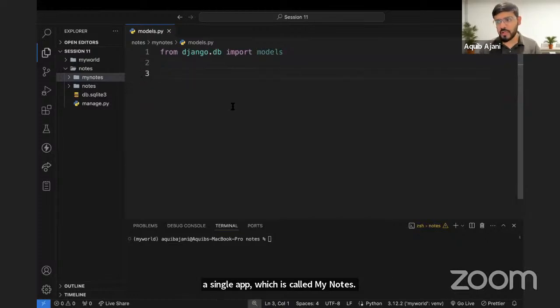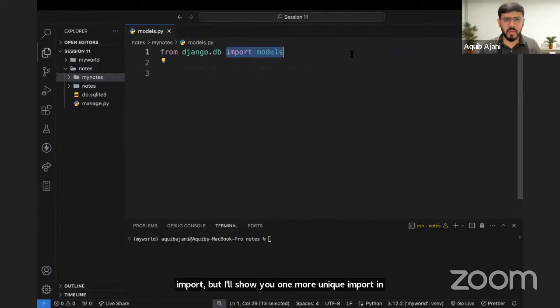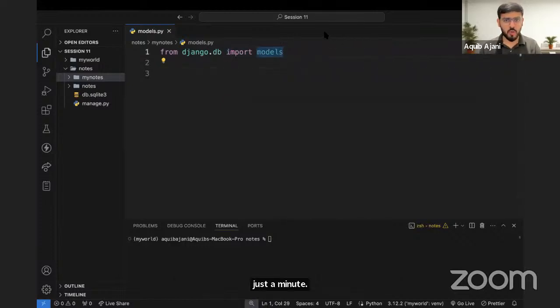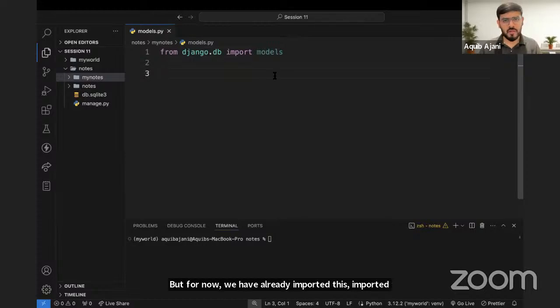I can remove that comment. Now to create the model, we only need one import, but I'll show you one more unique import in just a minute. For now, we have already imported models. This is something which is available to us from Django. You can see: from django import models.